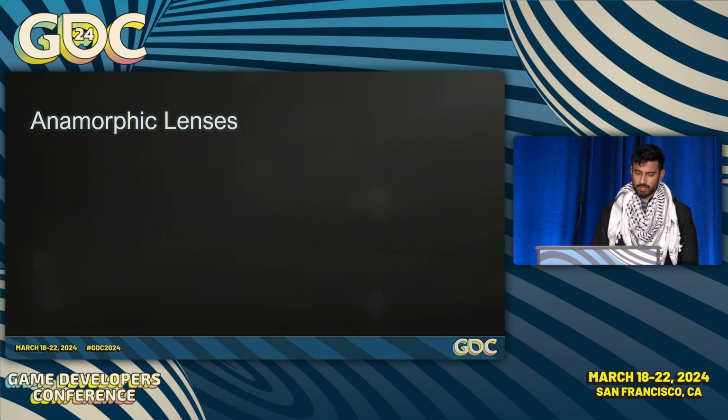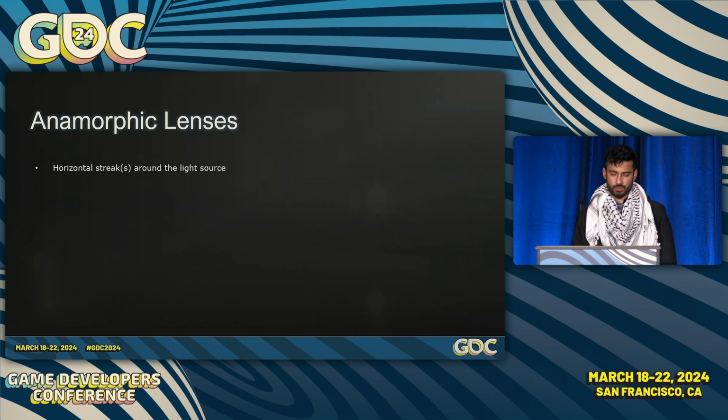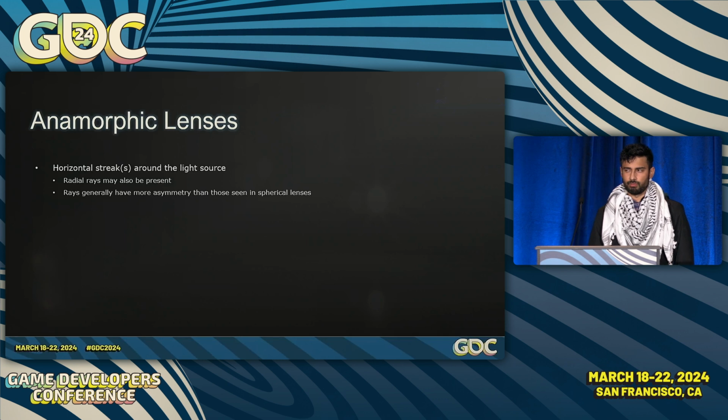With an anamorphic lens, we tend to get horizontal streaks as our primary flare element. And depending on the lens, radial rays may also be present in an anamorphic flare, as we'll see here in a moment. They tend to have slightly different visuals and behaviors than the radial rays that we'd see or associate with spherical lenses, but a good rule of thumb is that they have more asymmetry.